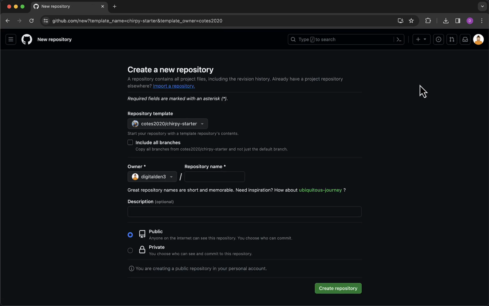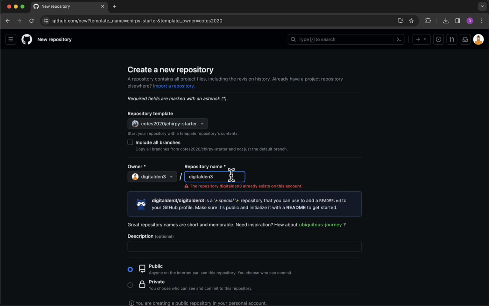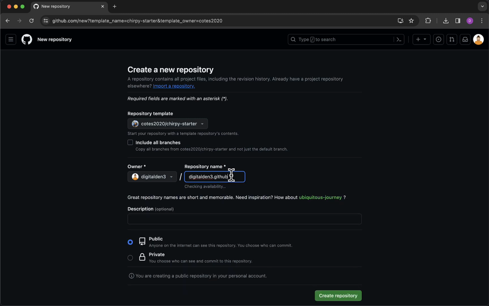You'll be prompted to name your new repository. Here, you can use your GitHub username followed by .github.io. For example, as my GitHub username is digitalden3, I will name my repository digitalden3.github.io. This naming convention signals GitHub Pages to host and serve your site. Once deployed, your site will be accessible at this repo name.